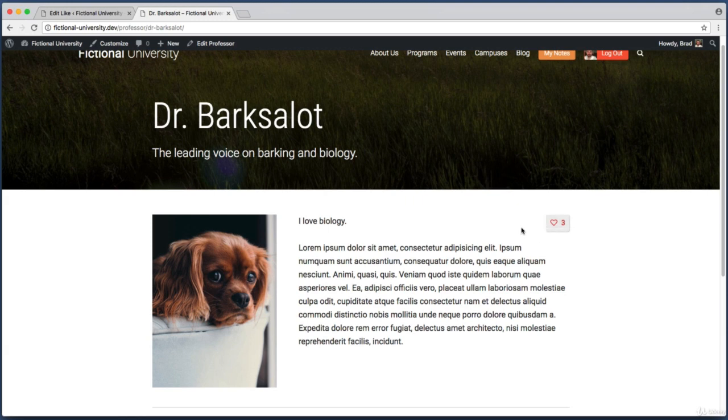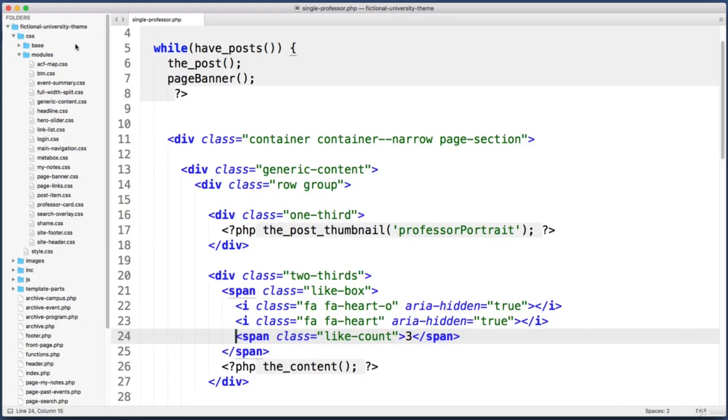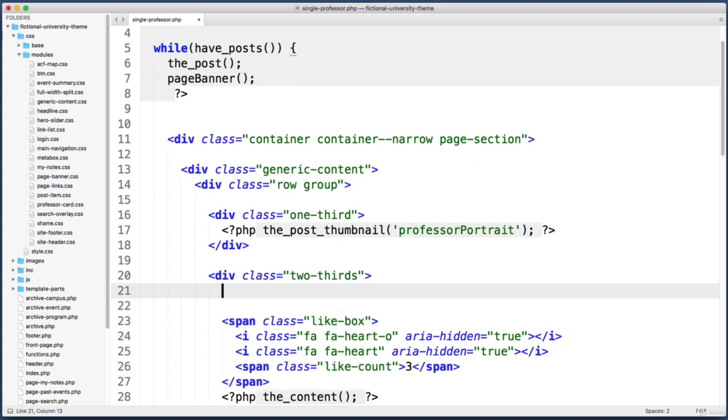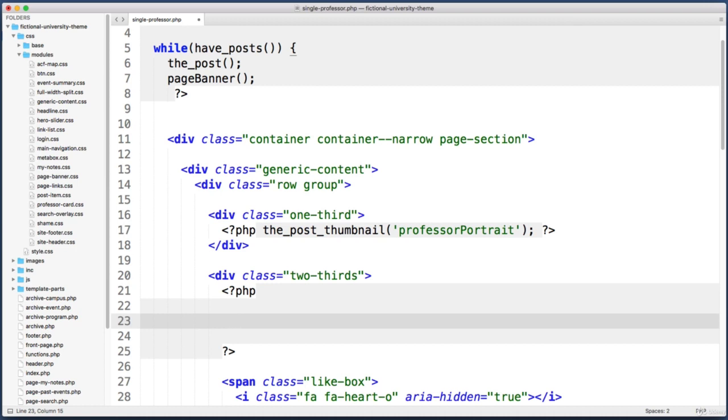So to set that up, let's jump back into our text editor, and instead of our MU plugins folder, let's jump to the theme folder, and we should already have open single-professor.php. And let's do this. How about right above the span with a class of like-box, right above that, let's add a new line, and let's drop into PHP. And within the PHP block, let's create a new variable.